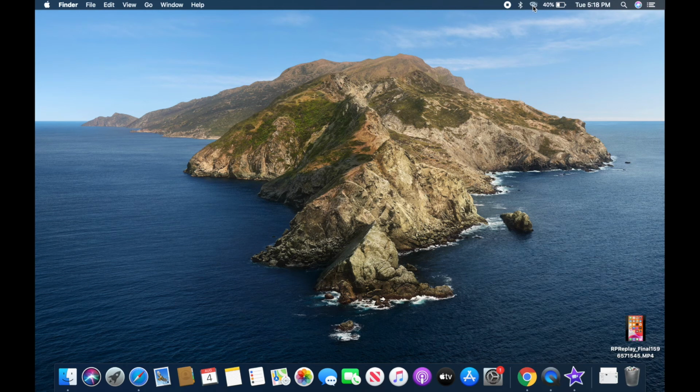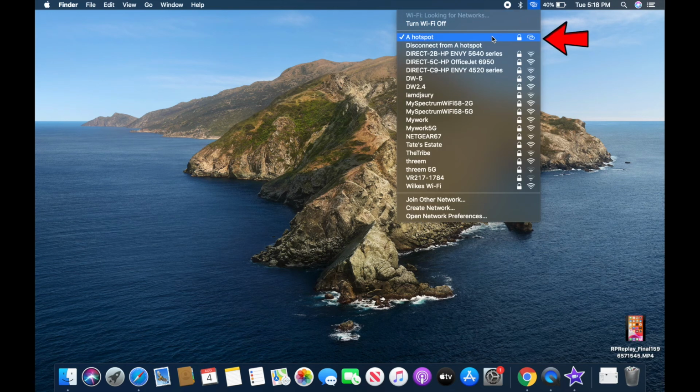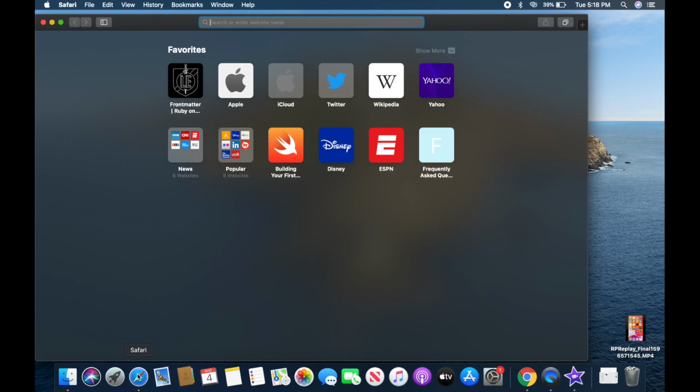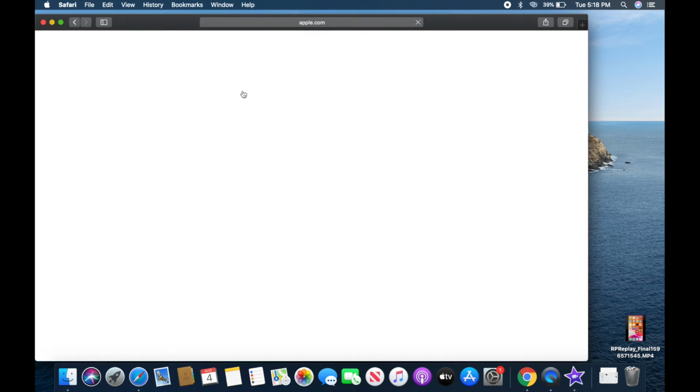We can check to make sure we're connected, and then we can open up the web browser, and we should be able to hop online and surf to a web page with no problem.